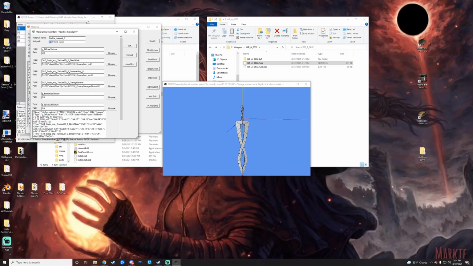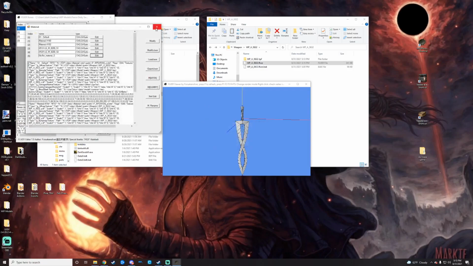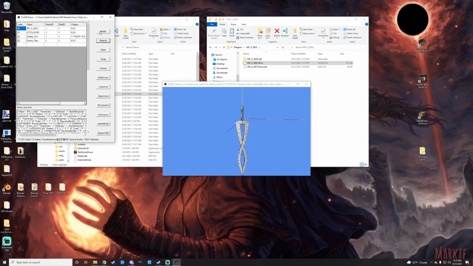For weapons, it is important to change this M to a WP because it is a WP type file. It is a weapon. So just make sure you change that. Otherwise, your textures probably won't pop up. It'll show up like this in the game, or like a shiny metal with no textures. It'll be pretty funky looking. So change that to WP. Click OK so that it saves that. Close that. Click Modify again so that you save that.